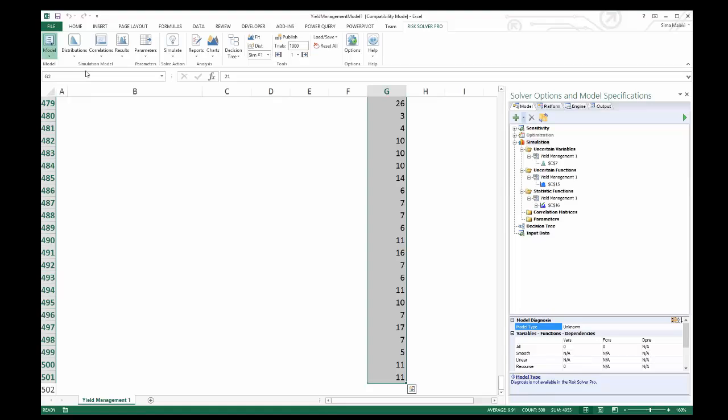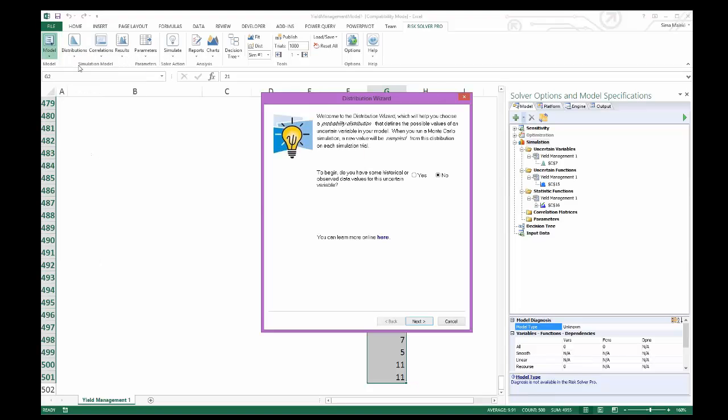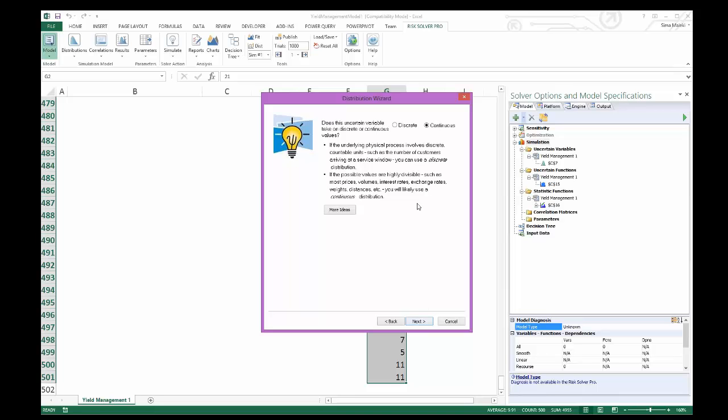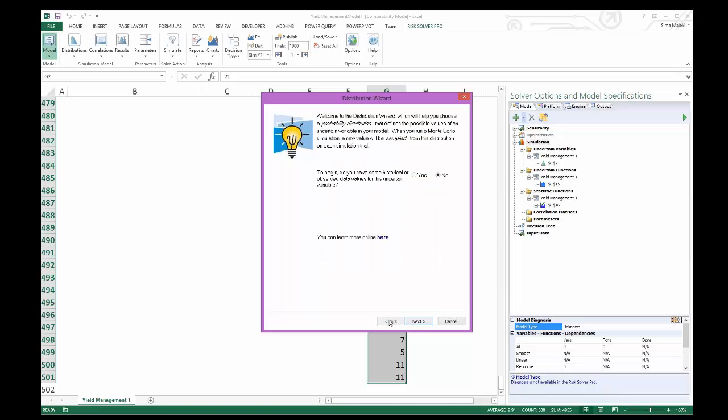Then click on Distribution Wizard. And you can use this Distribution Wizard even if you don't have historical data. You can see, do you have some historical data or observed data for this uncertain variable? If we say no and click on next, then it will ask us if this uncertain variable is discrete or continuous, and then helps you find and choose a proper distribution. You can see it's a step-by-step help. But let's go back because we have historical data.